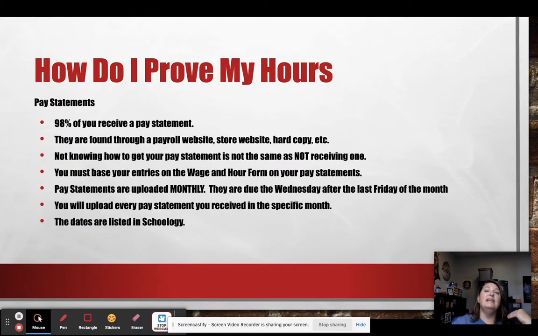Okay, so the pay statements are uploaded monthly. So let's say for August. For every paycheck you receive in the month of August, if that pay date is a date in August, you are going to upload that to a folder in Schoology called August Pay Statements.